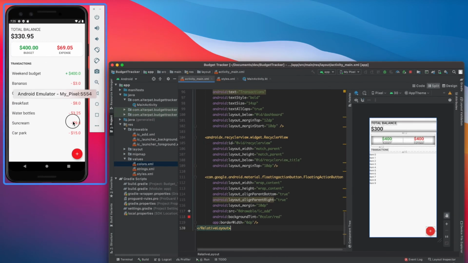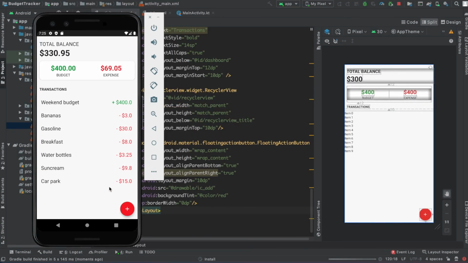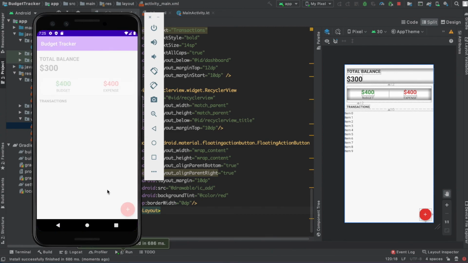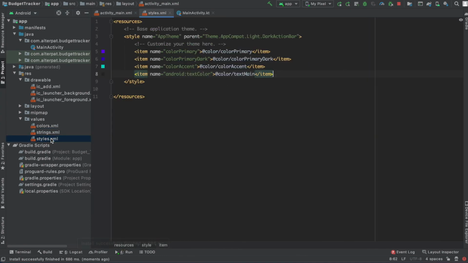and wait for it to launch here. Okay, so it looks better, but we don't have anything in the transaction list because we'll do it in the next video. Here you can see we have a top bar here with the title. I don't like this, and there's a way to remove it. So head back to the style file, and at the top of the style there is a parent, which is Theme.AppCompat.Light.DarkActionBar by default. I don't want the action bar, so I'll replace it with NoActionBar and rerun it.